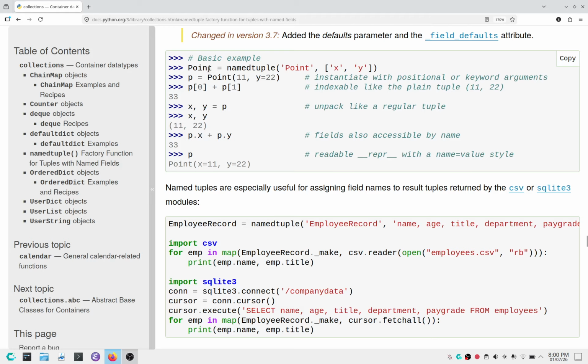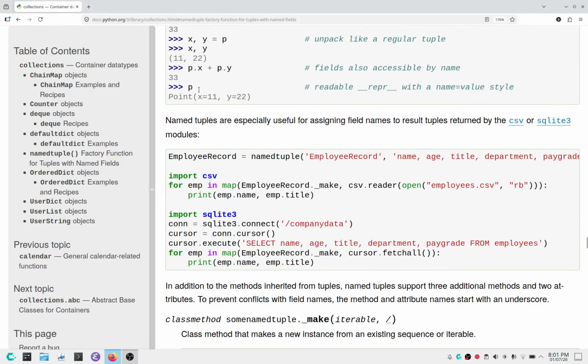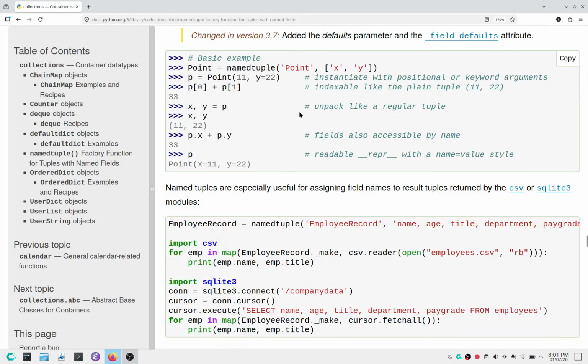So we have a Point variable, namedtuple typename is Point, and we have two field names x and y. And we create a point with x=11, y=22, and p[0] + p[1] is 33. If you assign p to x, y, then x and y will become 11 and 22. p.x + p.y will be 33, and p is Point(x=11, y=22). So this is the example.